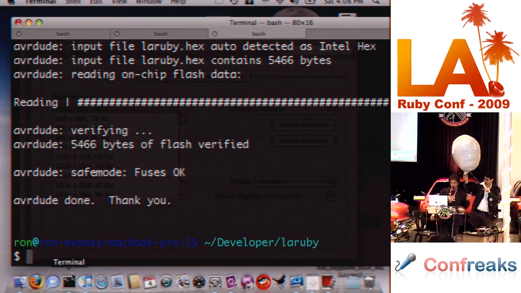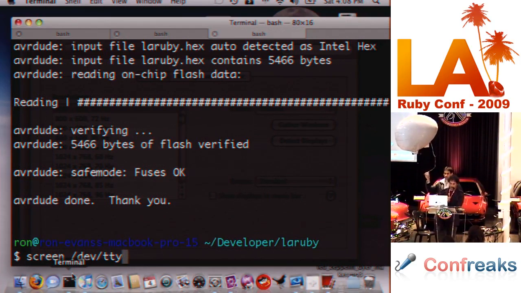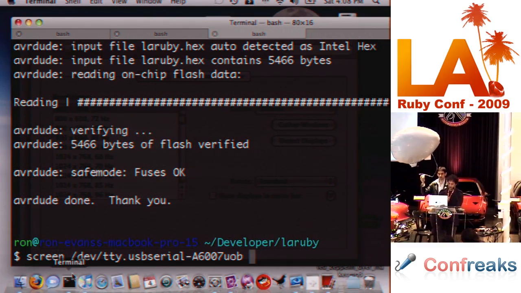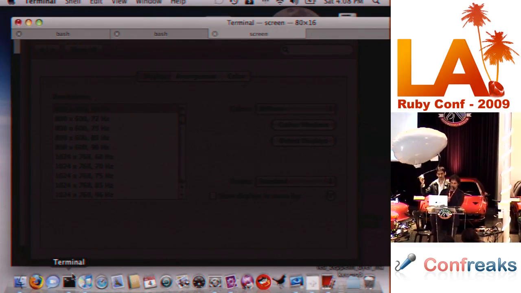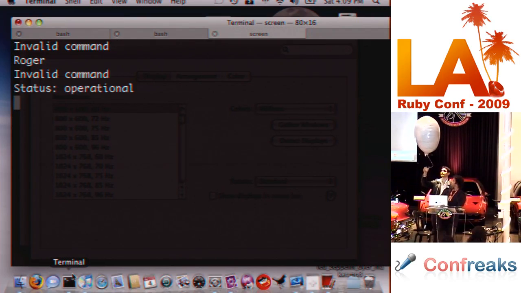Okay, we've just reprogrammed, using that little sketch we made, our own mini flying robot. So let's test it. I'm going to use the screen program to send it the serial commands directly. So we'll start by hailing it. It hails, Roger. And we'll check its status. Operational. Hang on to the tether. I'm going to tell it to throttle forward, and that should turn on the motors.